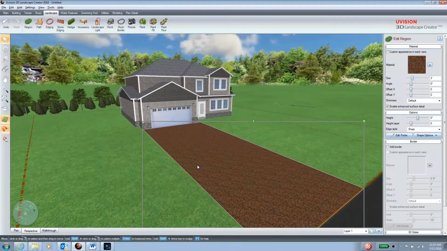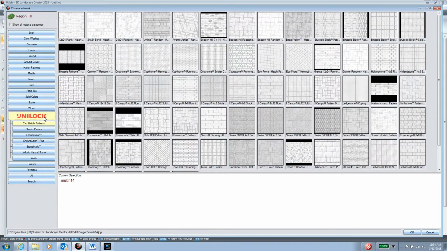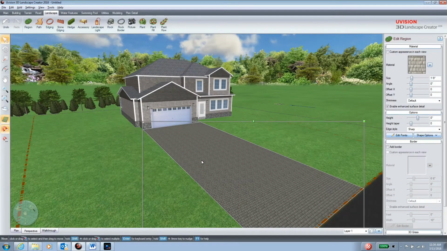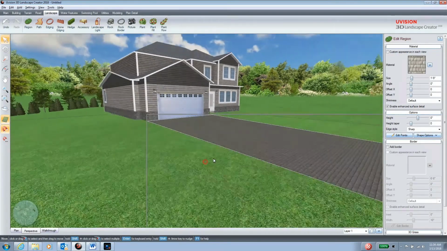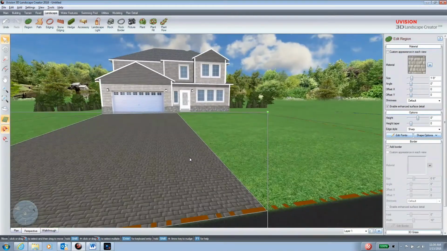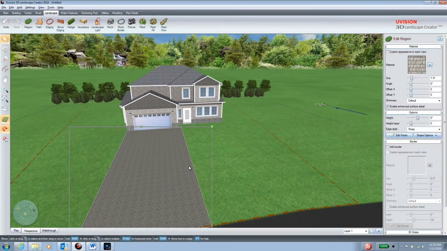Of course, the default was a mulch material, but by clicking onto the icon mulch, you can go down to Unilock, and then we can select EnduraColor Plus, and we can install a Tribeca peppered driveway. So now you can see how that has been sloped down to the street. Matches up nicely right to the street.